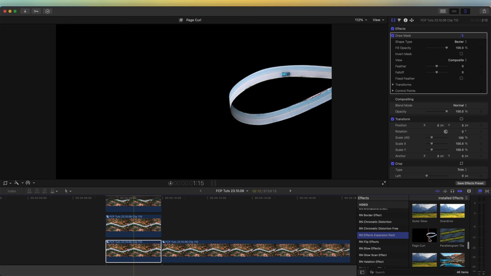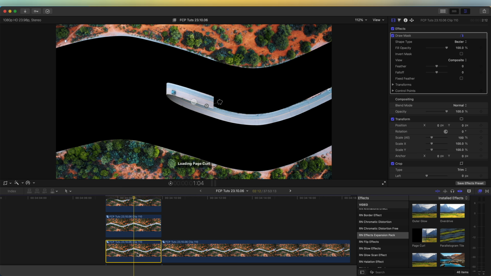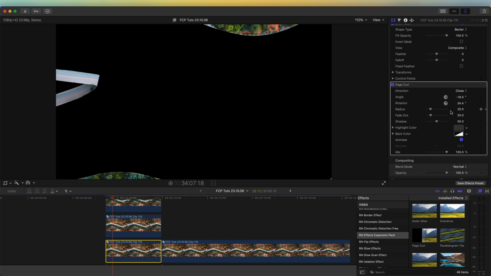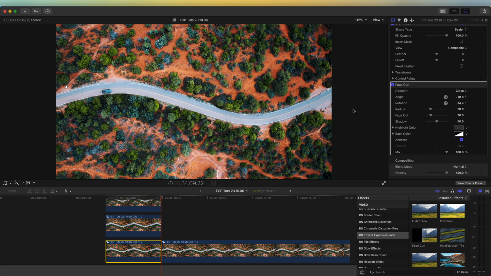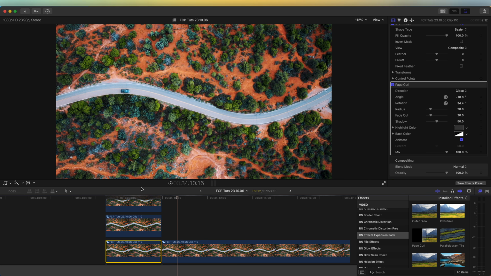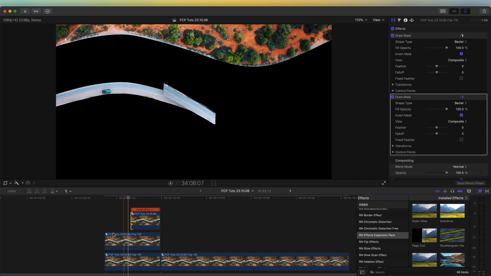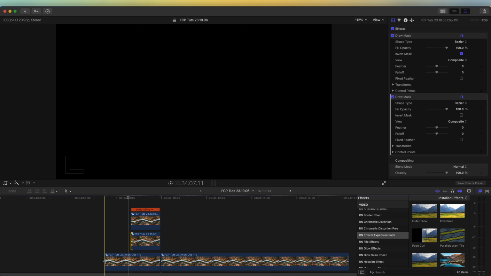So page curl, I'm going to add that onto the video clip. And if we go to the parameters over here, go to direction, and I'm going to change that to close. So now the road curls onto the page. So if we wanted to change the speed of all of these coming onto the screen, because we use a Ken Burns effect, all we have to do is make the video clips shorter and it will automatically change the speed of the transition.